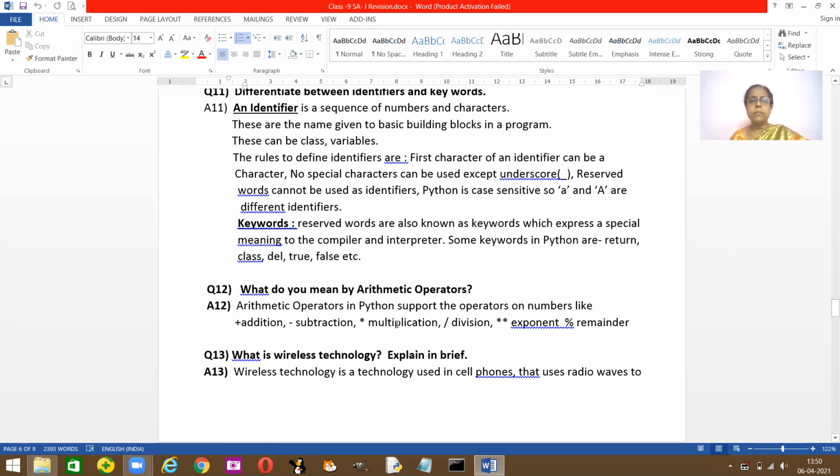What do you mean by arithmetic operators? We have different types of arithmetic operators like addition, subtraction, multiplication, division, exponents, and remainder. I already showed you the sums in Python. Please go back to your YouTube and check it.